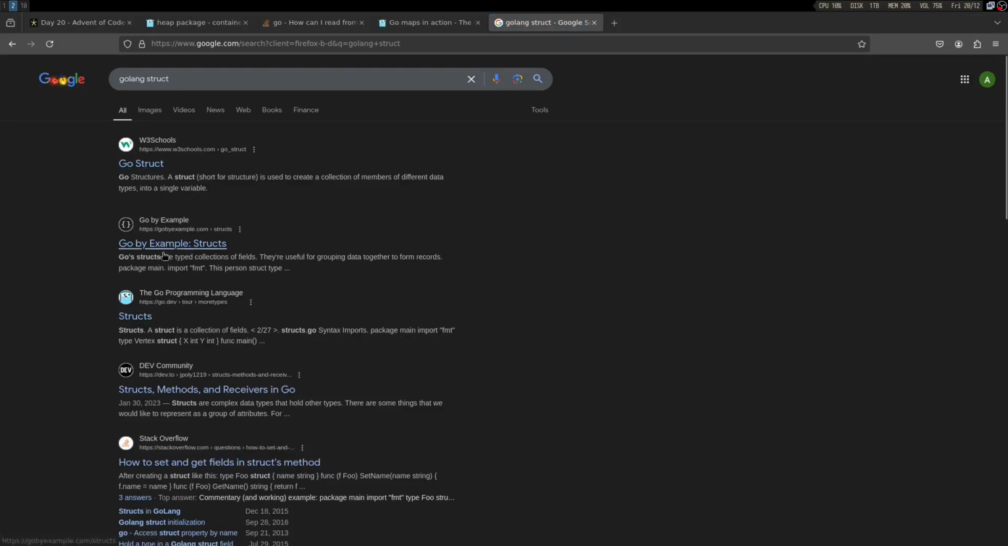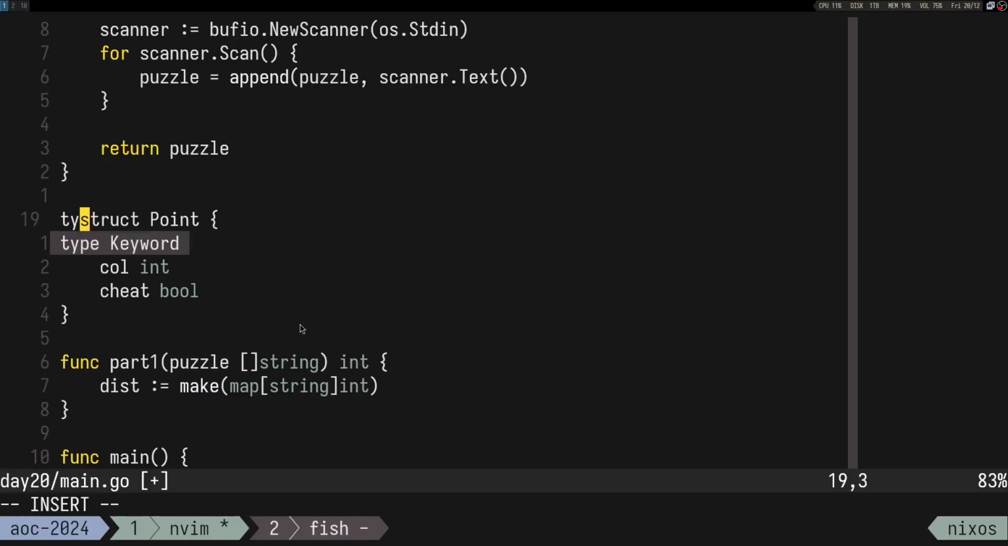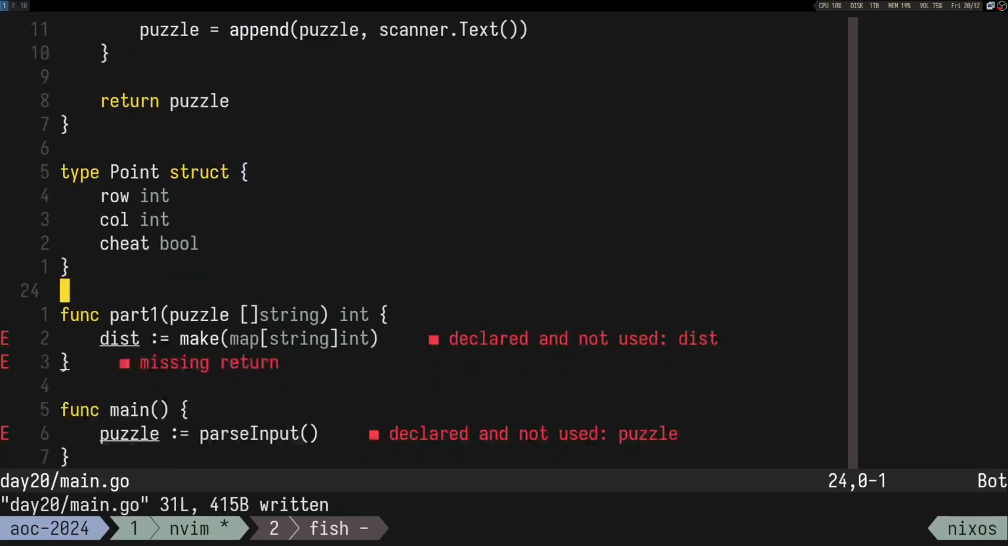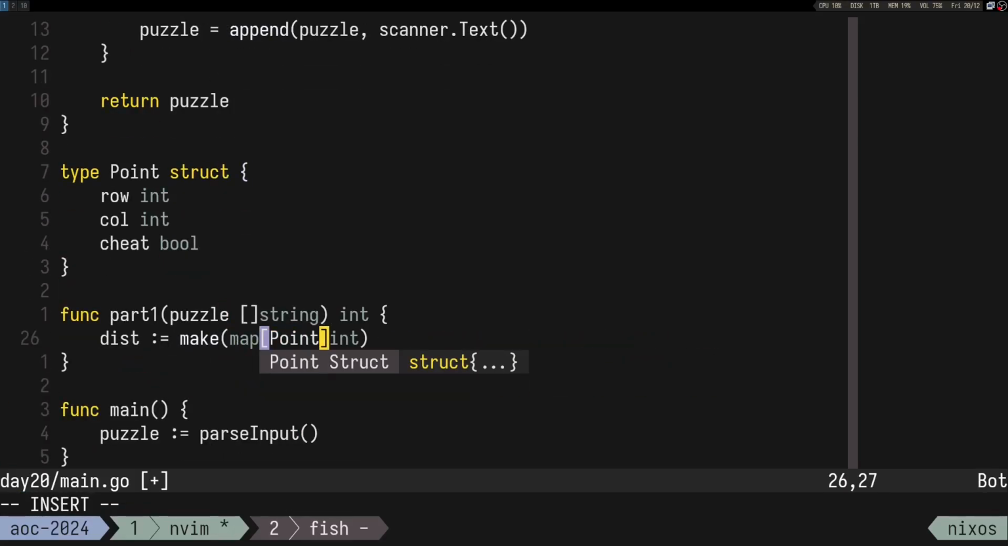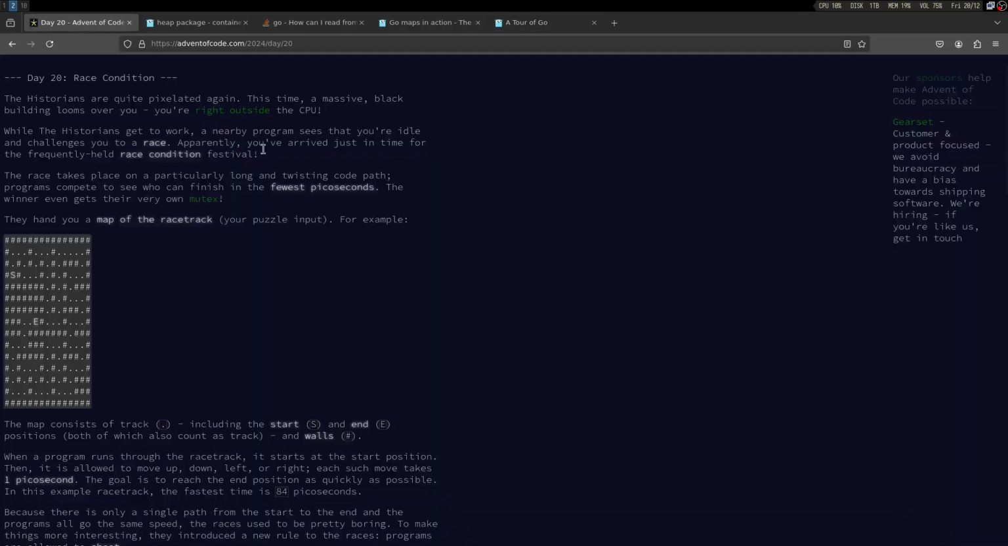Long struct. You put the name afterwards? Oh, it's type point struct. So what if I put here point? That seems to work. So yeah, maybe that's what we want to have as the dist, right?